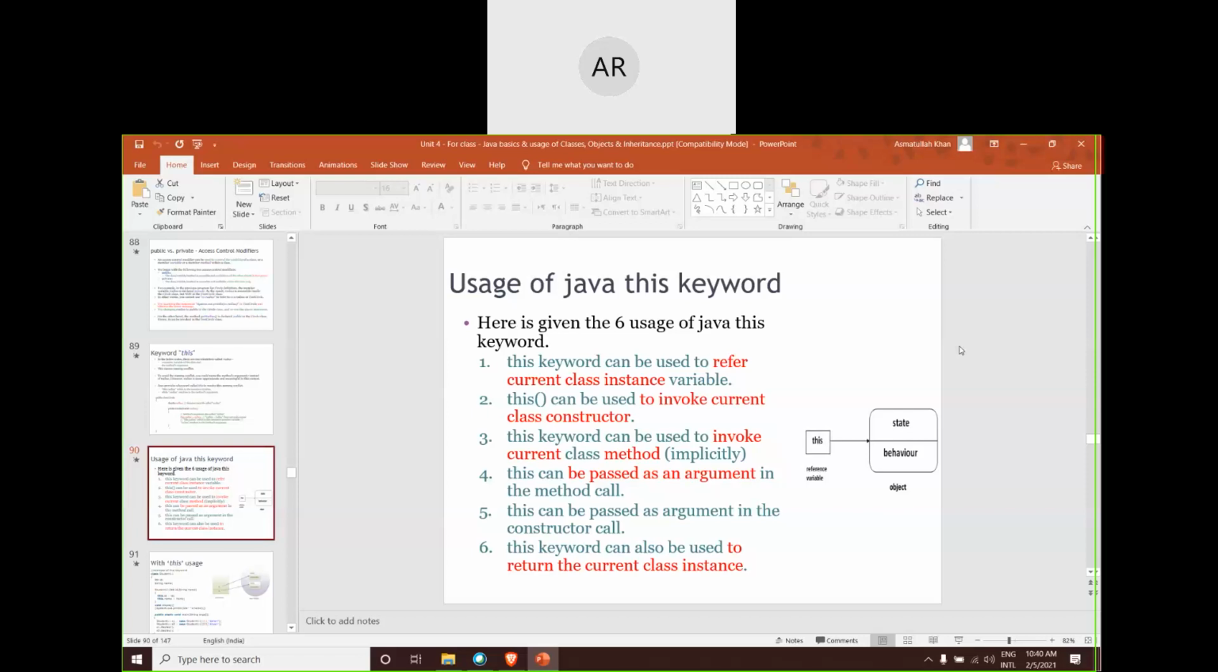So in whichever object's function we have made a call to that particular function F1, that particular object will be represented by this keyword. Though we have written just F1 there, the compiler will replace that line as this dot F1. So this will be replaced with the current object who has called that particular function.